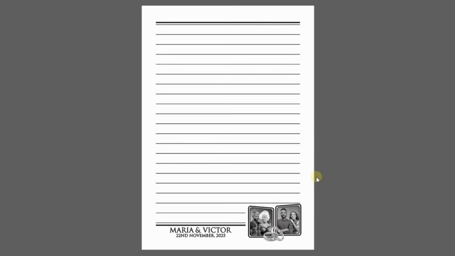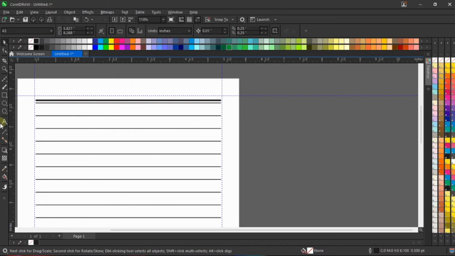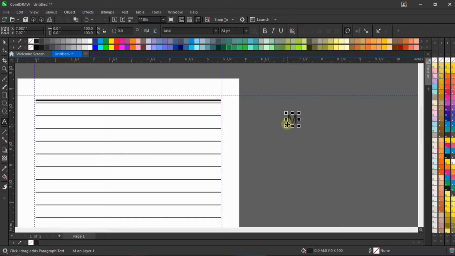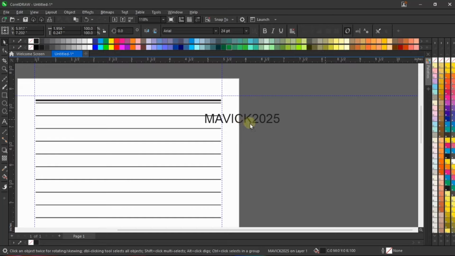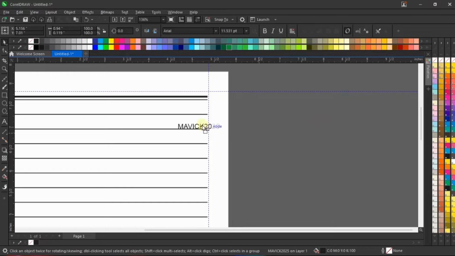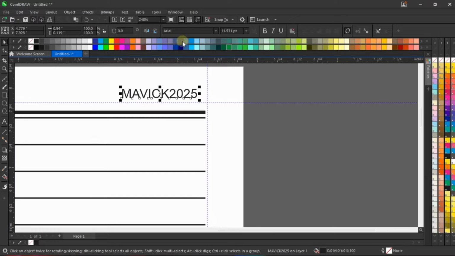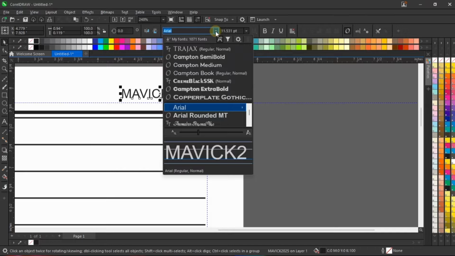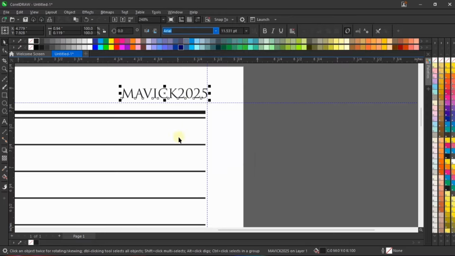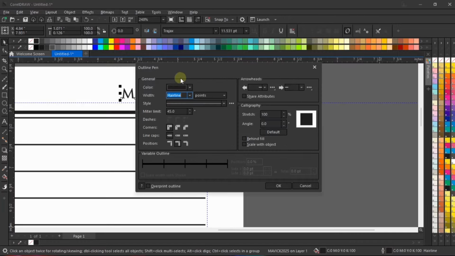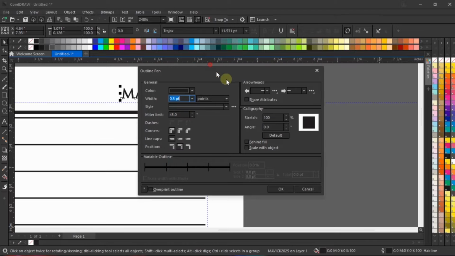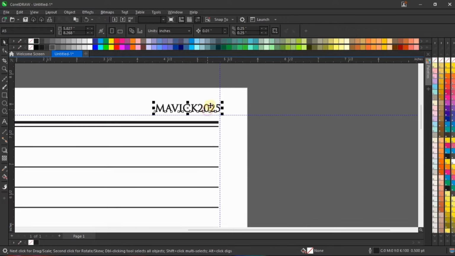Now they have a hashtag. I'm going to bring in their hashtag. The hashtag is Mavic 2025. Okay, this is their hashtag. I'll still be using the same typeface, Trajax, so let me select Trajax on my property bar. I'll still increase the outline, so let me first right click on the color to increase the outline too. I'll be using 0.5 points. Good, but I'm not going to leave it like this.